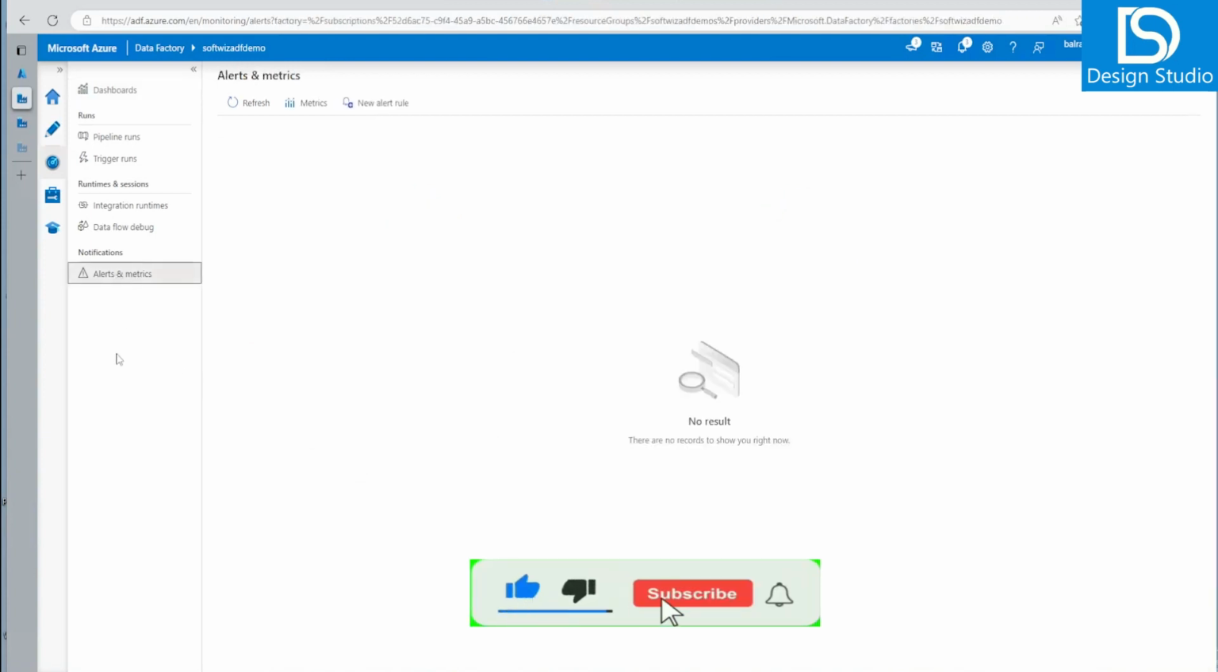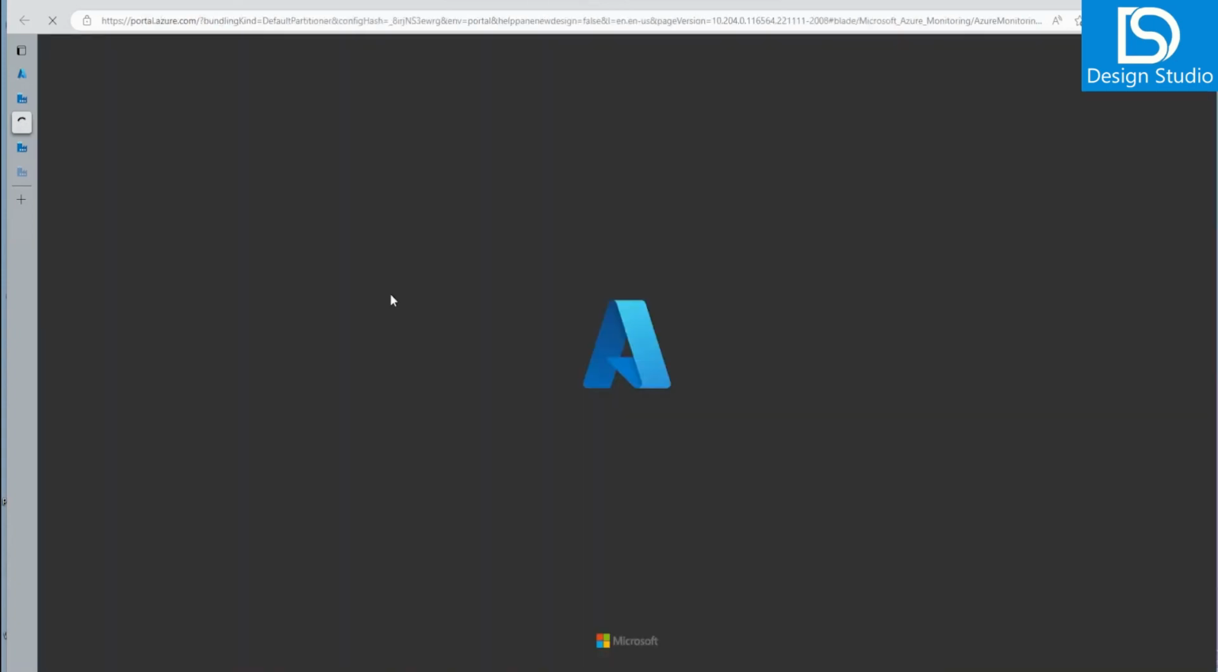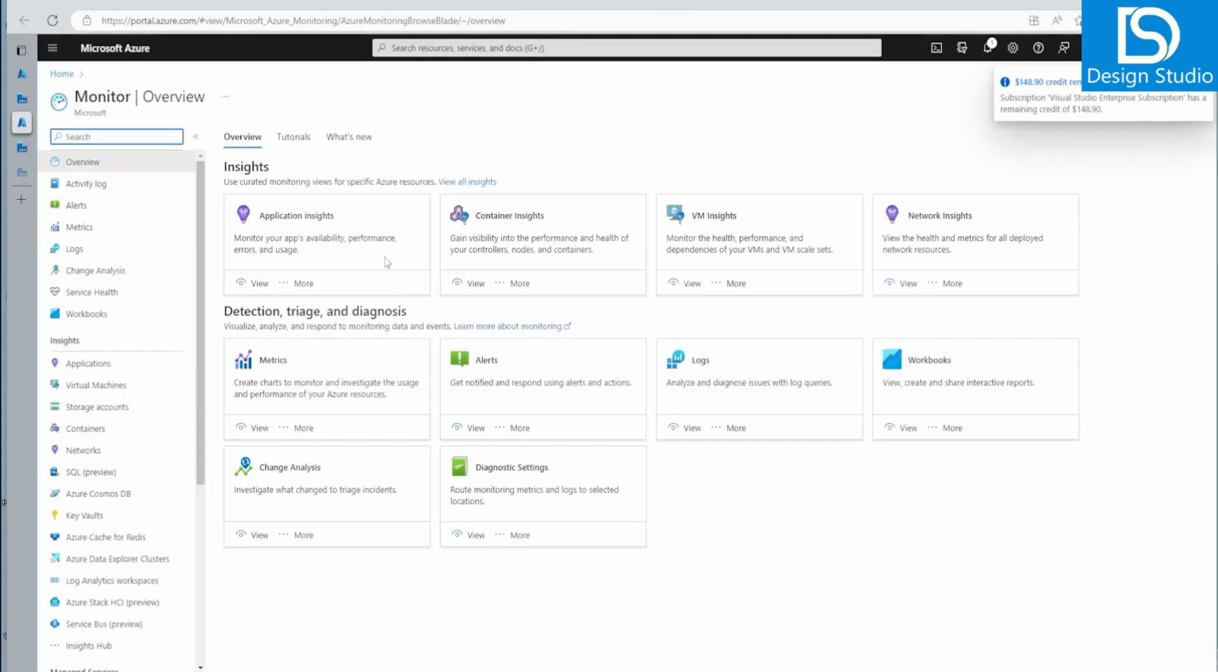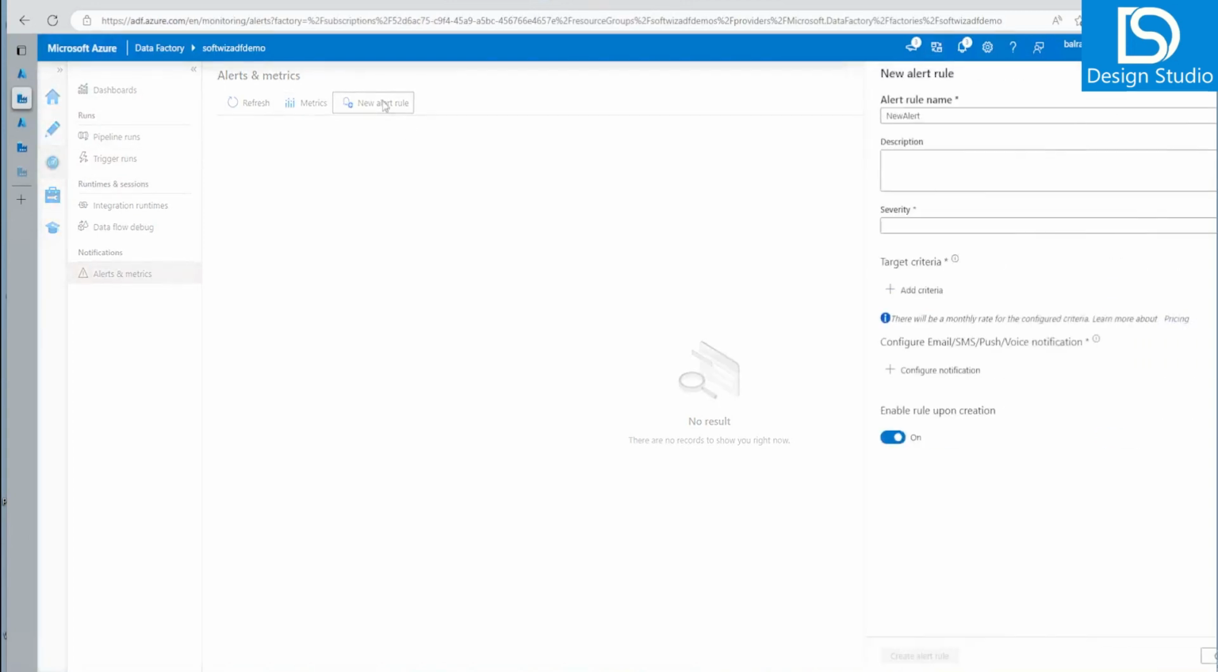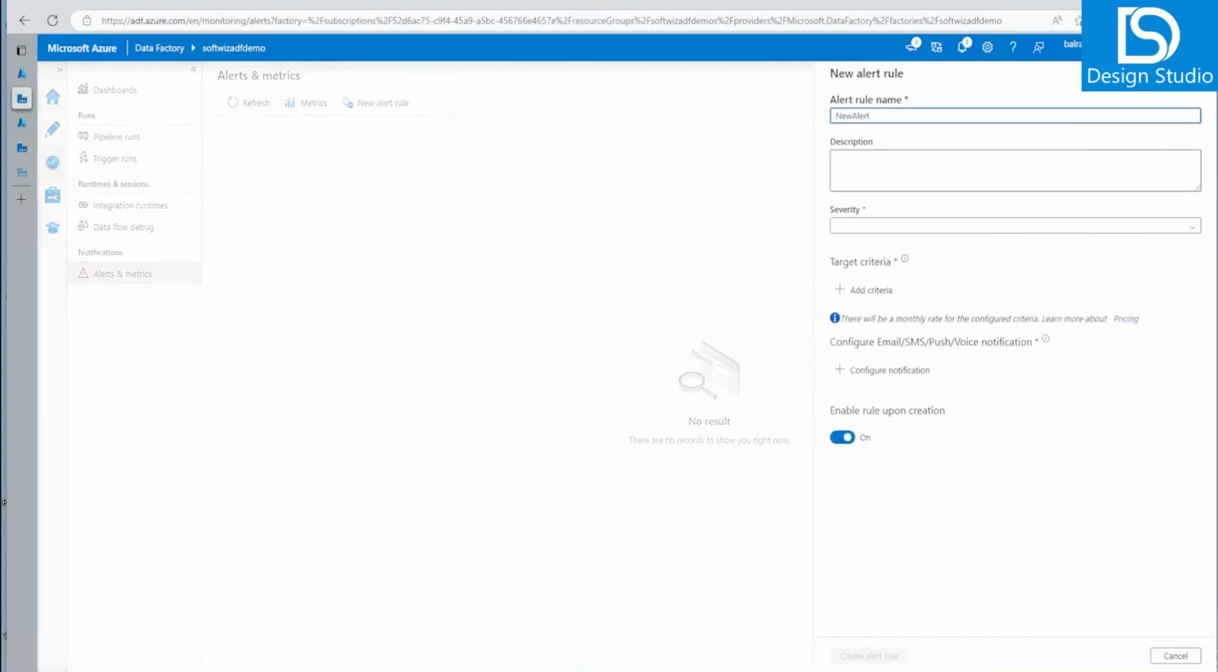We can set up different alerts and metrics from here. If we select all metrics, it will take us back to our Azure portal, to Azure Monitor, and we will see how to use Azure Monitor later. And if we click on a new alert rule, then we can set up the alert name here. Let's say that failed one, right?